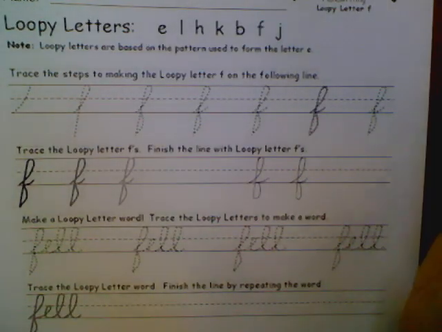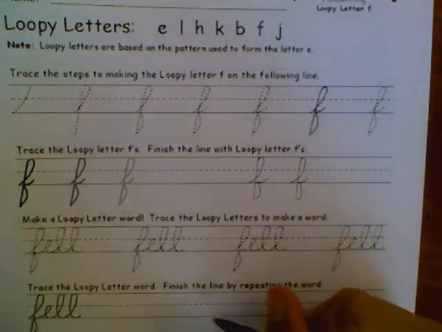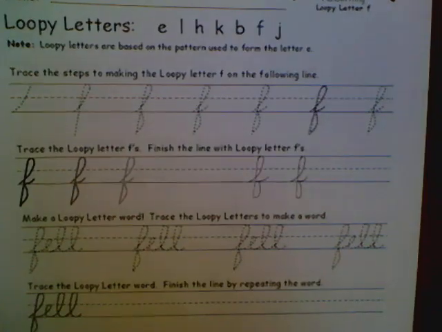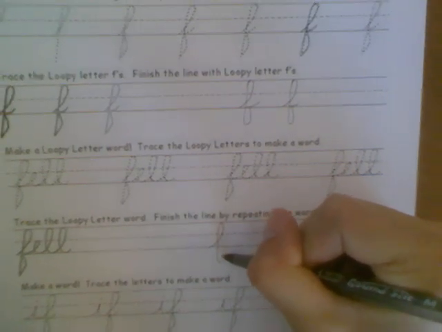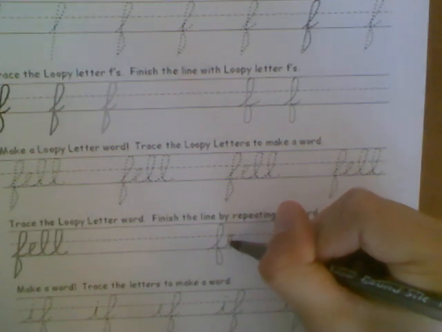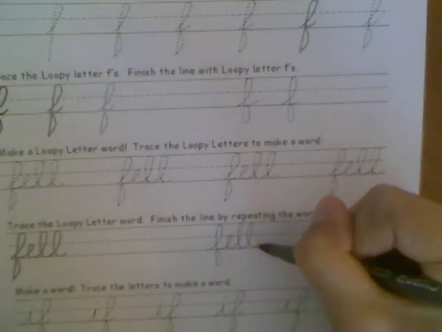If this or any other letter is a little bit hard to only see just one or two times, you can always pause or rewind the video to see it again. I'm going to write the word fell, making my F, connecting that to an E, and the E to two L's. And there is fell.